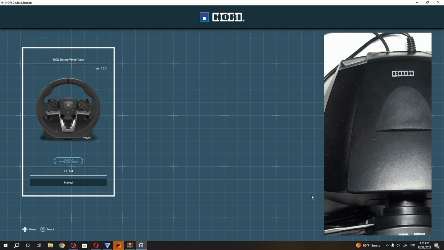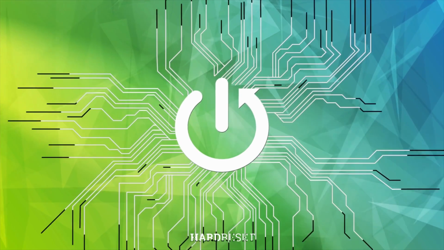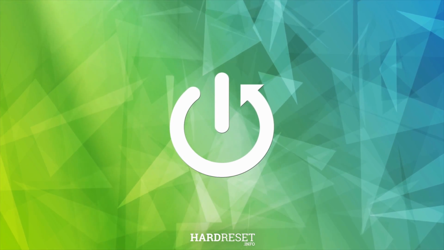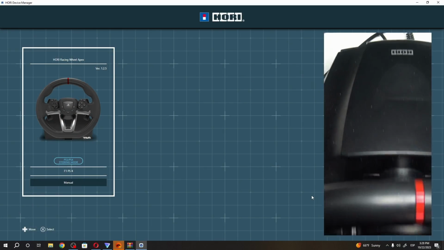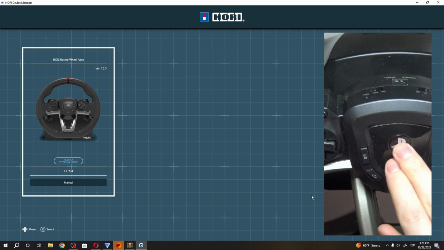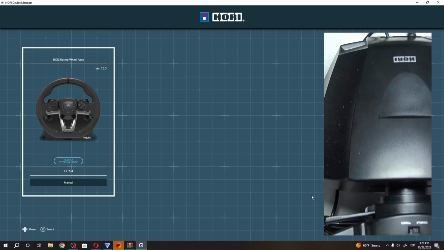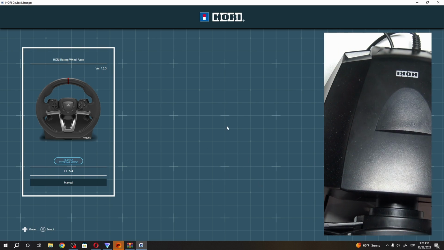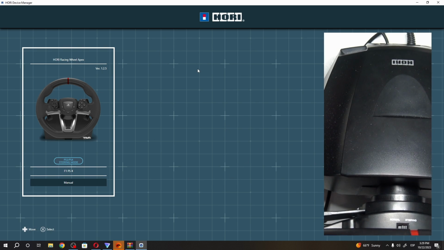Hello, in this video I want to show you how to fix the problem when buttons on your Hori Racing Wheel Apex don't work. So as you can see on the camera footage, when I press the play button it doesn't work. It's connected to my PC, even detected. You can see it on the main screen, and the buttons don't work at all.